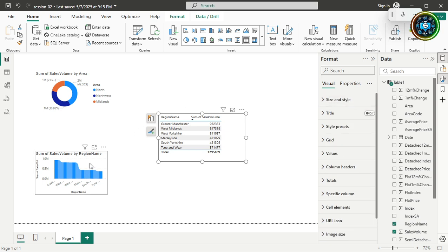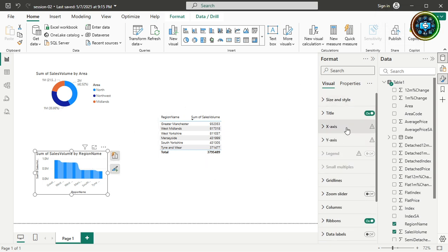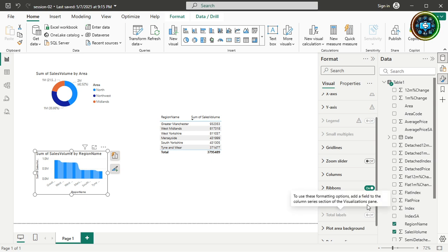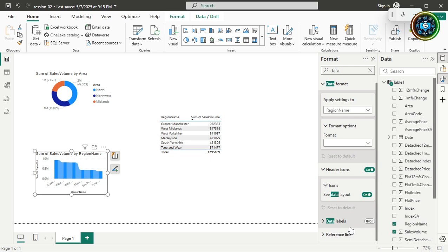I want to show the legends. Where is that? That is called the data labels. You can come here or you can just search here, data labels. So you will be able to see that. When you switch on this data labels, you will see the data label.